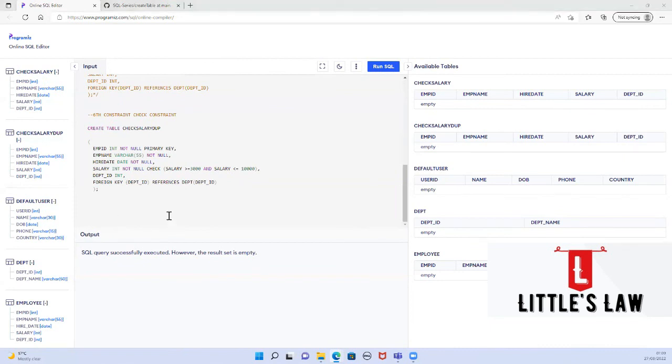So here we have used these constraints now, and in our next video, what we will do is we will enter the values, we will insert the values into each of these tables, each of these constraints, and let's see how it works.